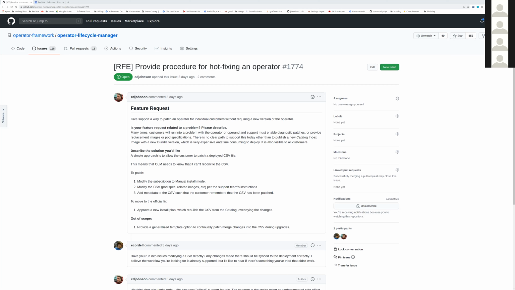It's actually assigned. Might be nice to have an end-to-end test, or maybe just a unit test or something, that validates that it's always possible to patch a CSV, and that way we won't forget in a year or 2 years that this is really important. Yeah, that's a good idea.